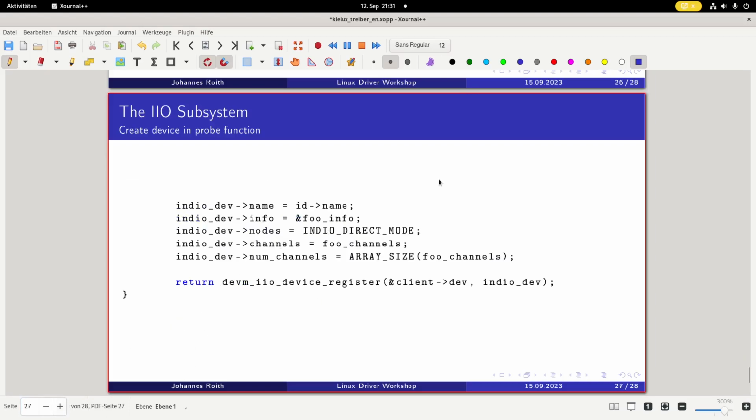And then let's go on. Then we have to set some stuff here. So here we are setting a name. In this case, we could also use the module name, for example, but here we are setting the name of our IIO device. Here we are setting the info struct, so this only contains our raw read function. The modes is INDIO_DIRECT_MODE, this is the mode which is supported.